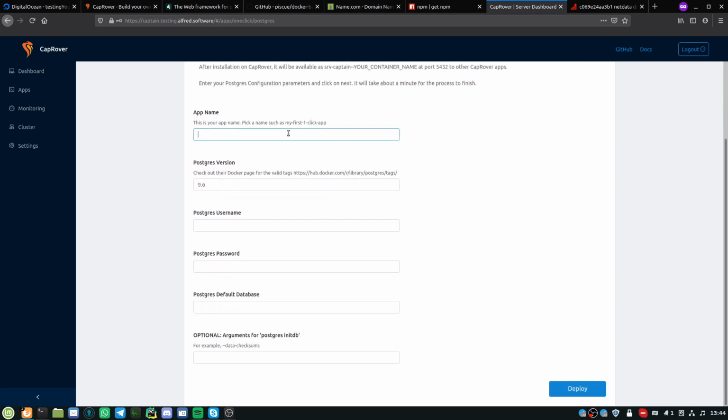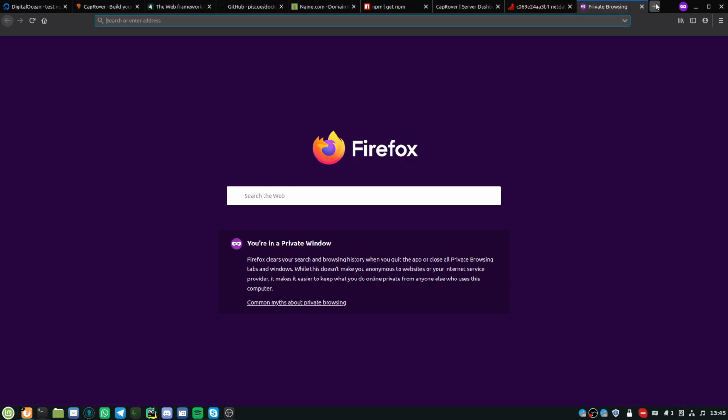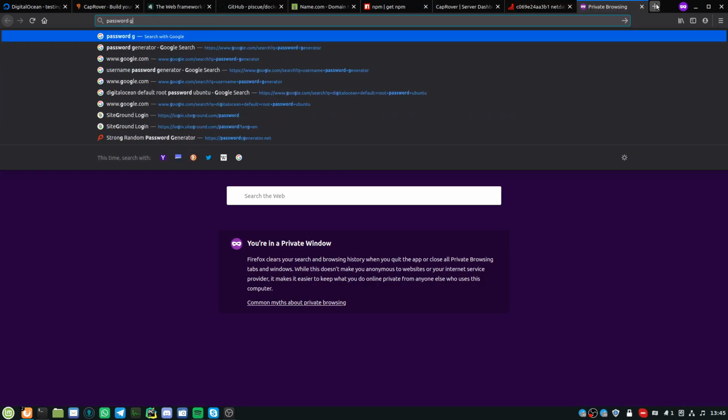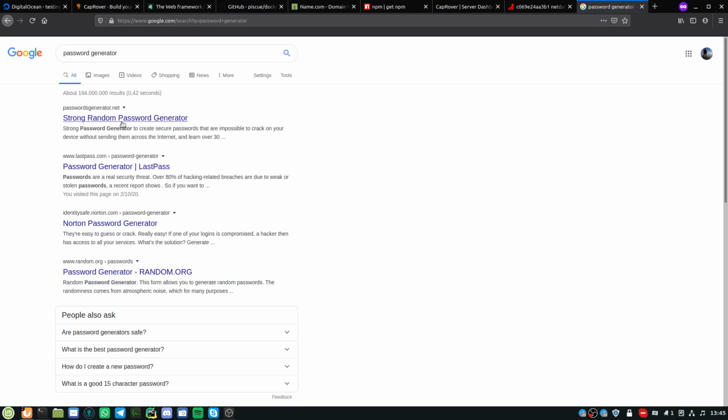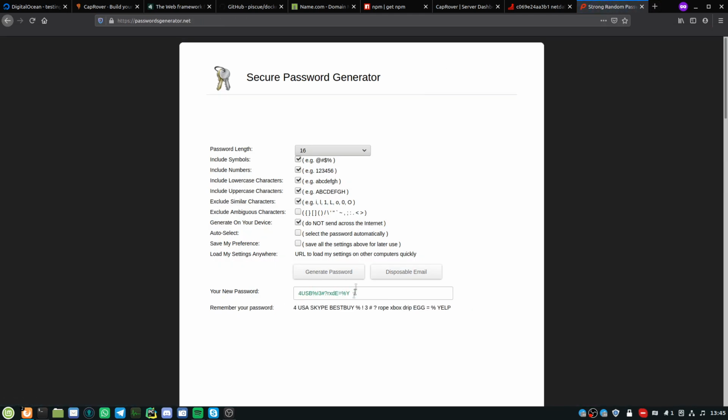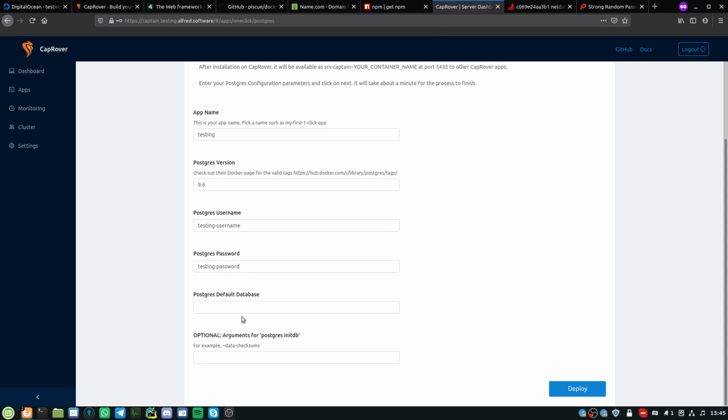Okay, let's give our app a name. So I'm just going to call it testing because it automatically appends -db to the end of it. Select your Postgres version, your Postgres username. So I'm going to say testing username, and I'm going to say testing password. Now you probably don't want to do this for obvious reasons. So what you can do is go to a password generator and just generate some strong passwords and put them in. Make sure to write them down somewhere though.